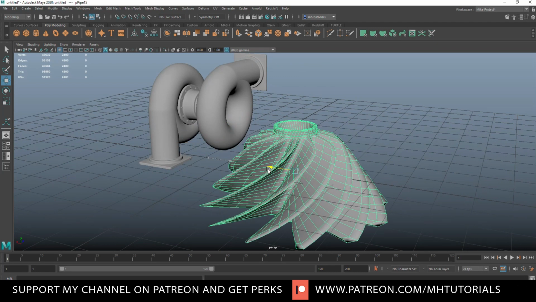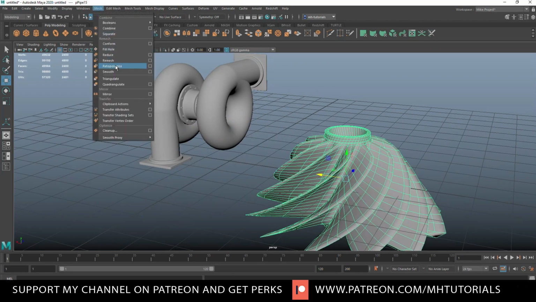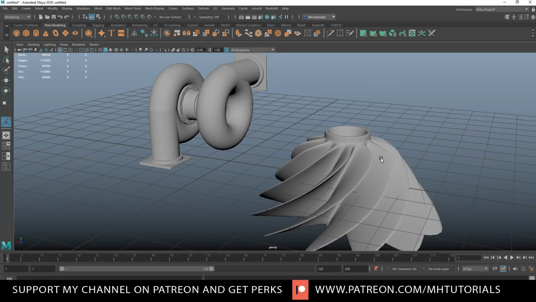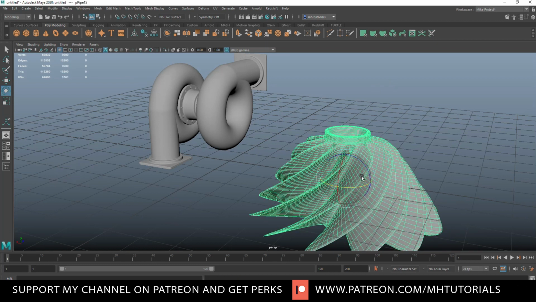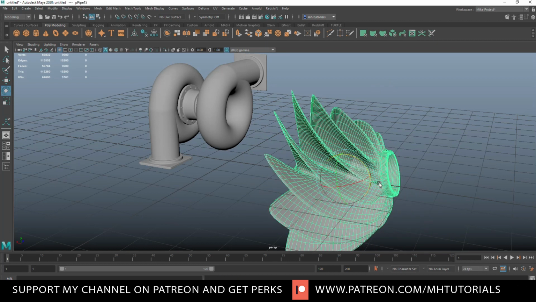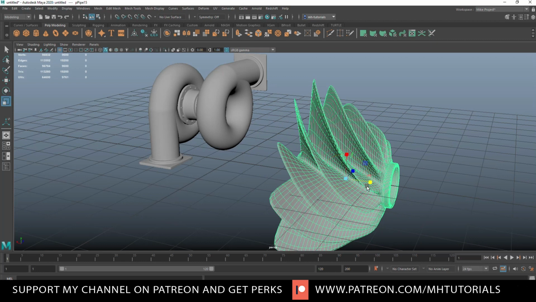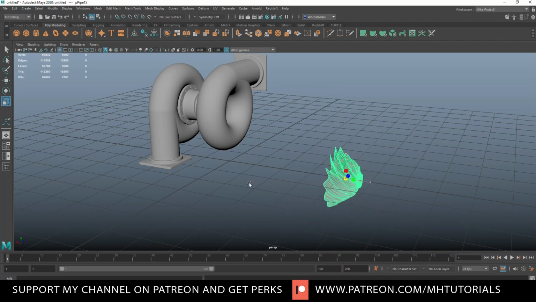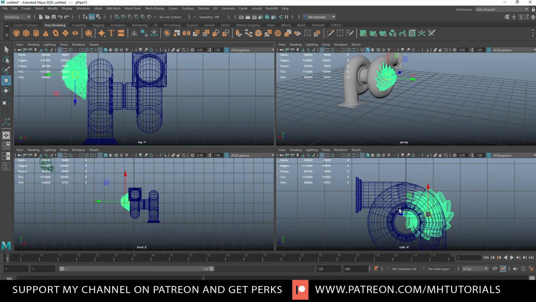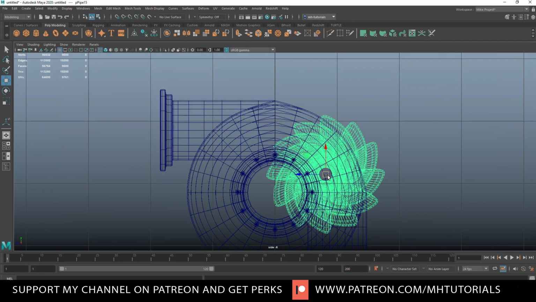Hit W, so we get rid of those black spots. Mesh and smooth. There you have it. We're going to hit E to rotate. We're going to hold down J, flip it on its side. We're going to hit R, scale that down quite a bit. W, we're going to start to move that in here. Let me have a look.